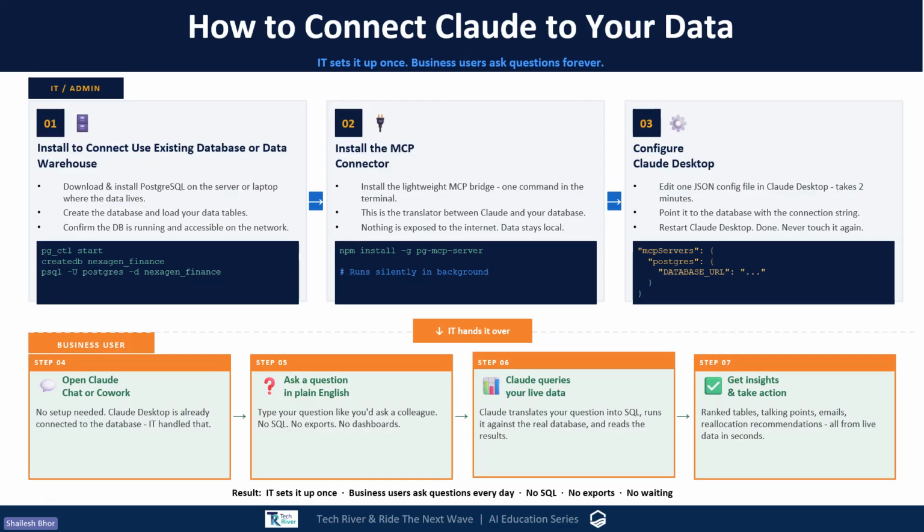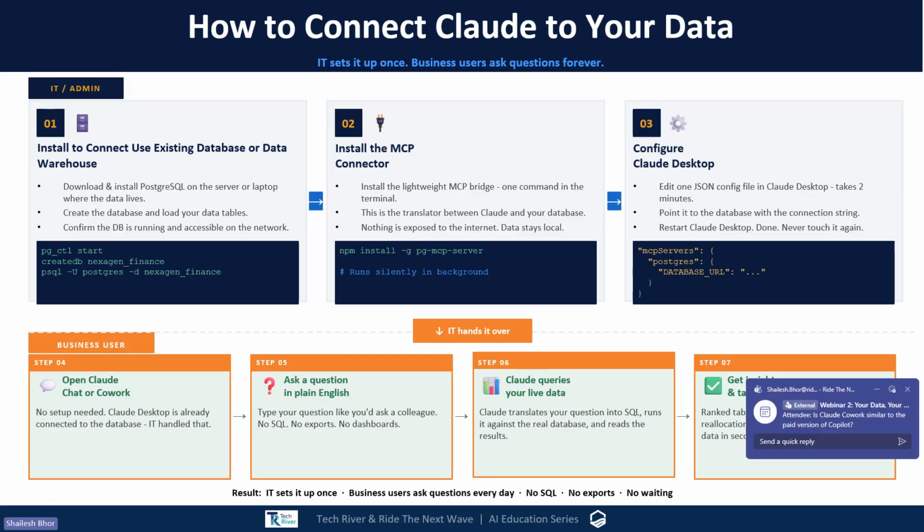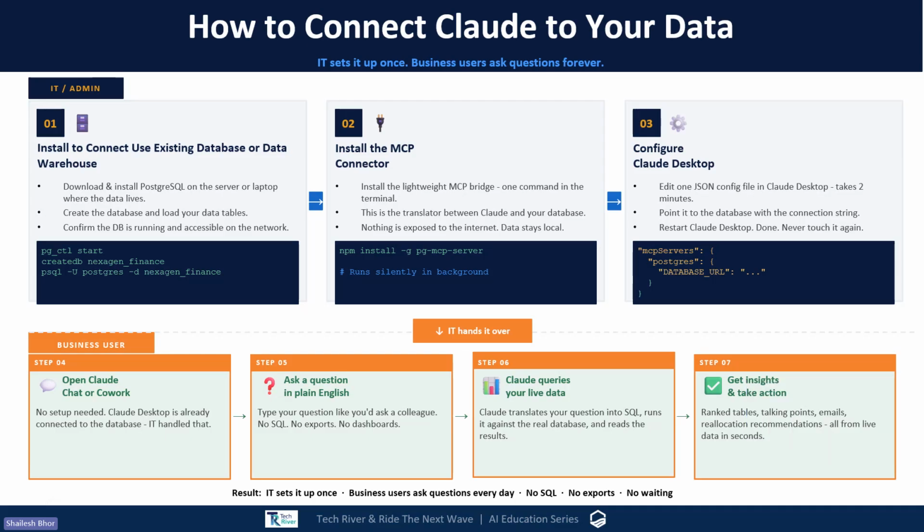So let's just walk through it. Here is kind of how Claude connects to your data. It is done really in two parts because there is some engineering involved. There is this one-time configuration which has to be there, and once that's done, then the business teams can take over. If you are familiar with the terminology MCP, it's basically a way to connect to your data. It's a capability Anthropic came up with. That's the most important part of this.